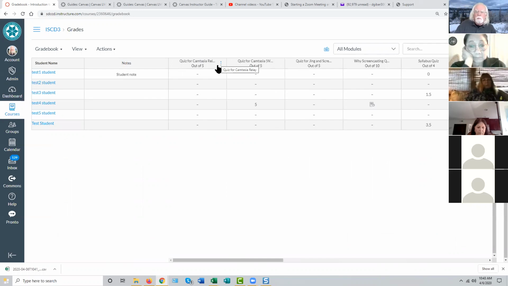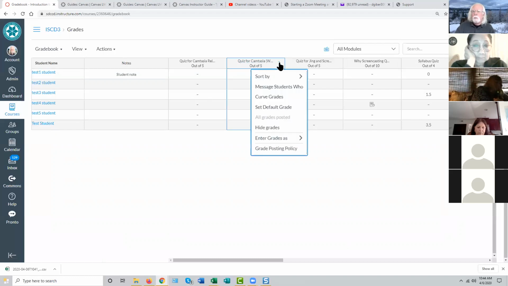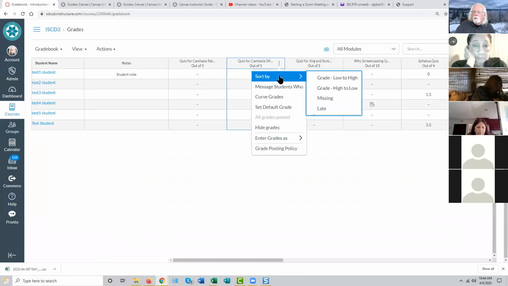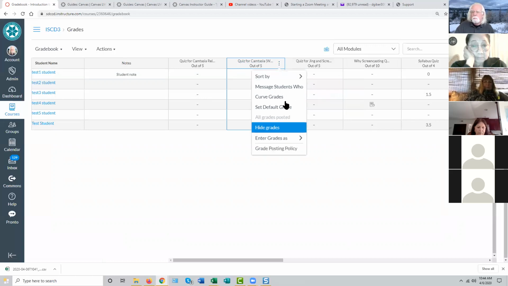You have some control over how grades display in these columns. There's a context menu associated with each column, which you only see if you mouse over the column header here. And you get these three little vertical dots, a menu button. You can sort the entire gradebook by this column, by grade, low to high, or missing, or late, so that you can compare grades and you can see who's missing assignments very easily.